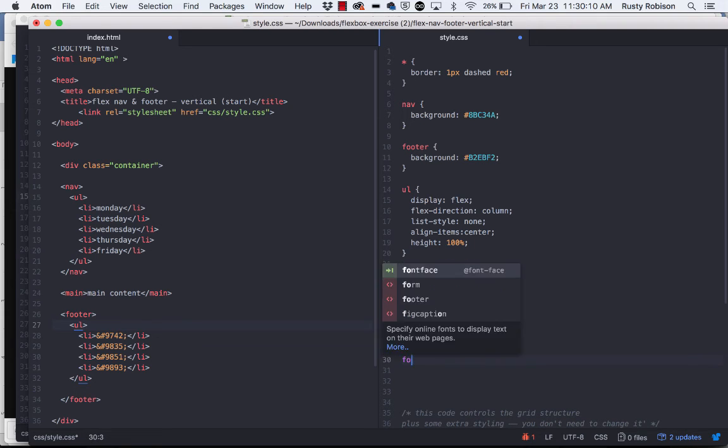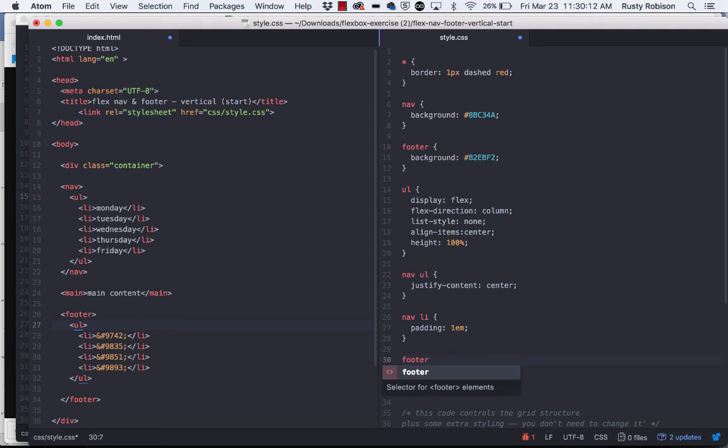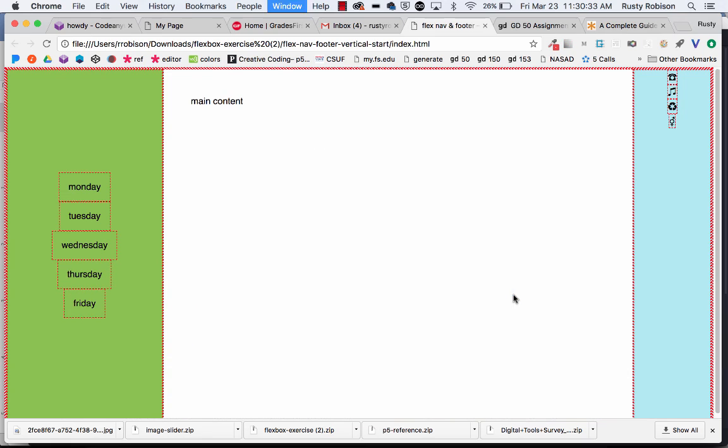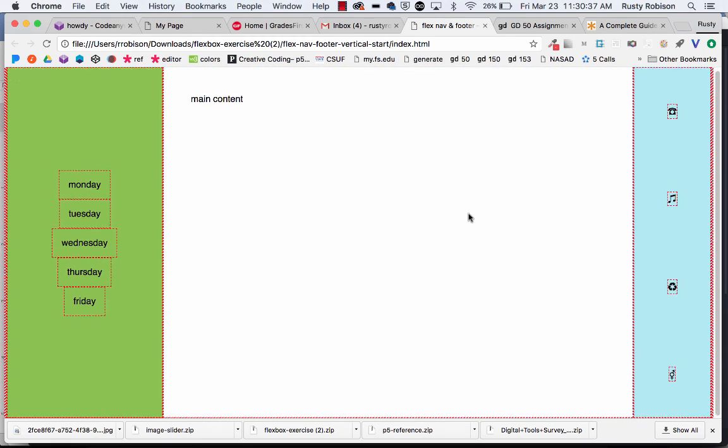Now we're working with the footer. And so justify content, space around, save, reload. There you go. So there were a few little tricky parts there.